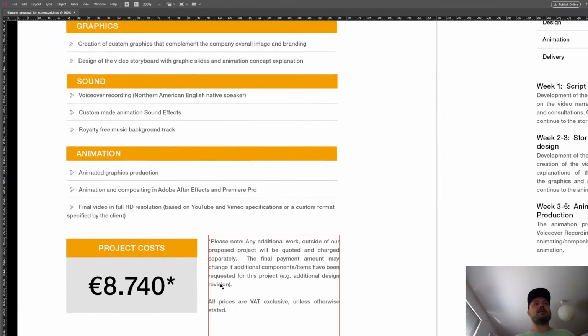Also, very important, you need to include a little note that says that any additional work outside of the proposal will be quoted and charged separately. That goes for all corrections, all revisions, and everything. So if the client decides they want to revise the video or maybe revise the storyboard, I deal with that as I go.